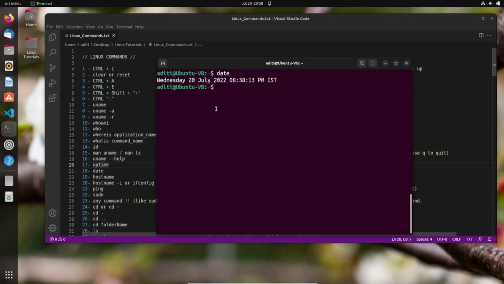Now next is hostname. You can ask what is the difference between the system name and the host name. It is the same thing, but the host name is associated with the network. Suppose I want to identify the system name from networks, or from the servers, then we will be using this hostname. The host name is nothing but the name given to the system.